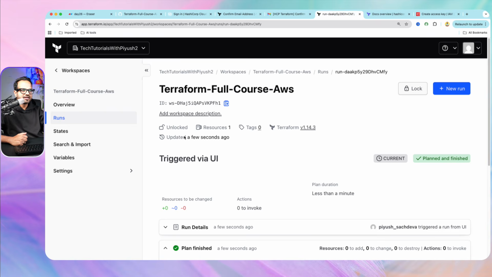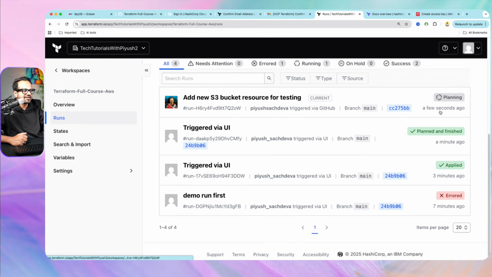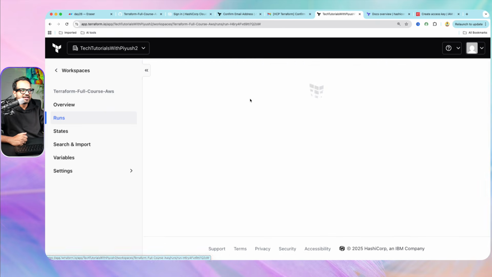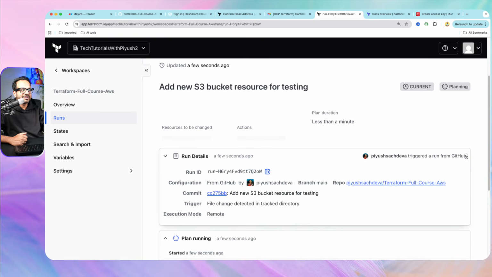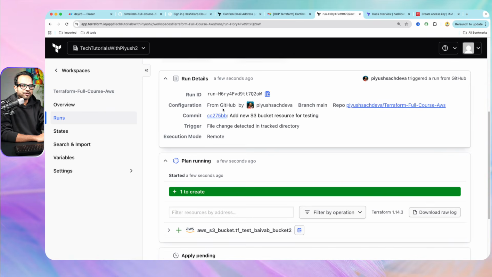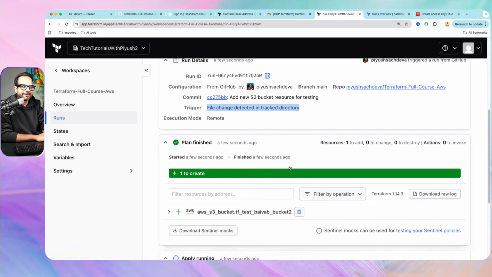So let's go back and hit on runs. Do you see any run? You see, it just started. A few seconds ago, it's planning. And the run is done via, it says triggered a run from GitHub. The earlier run was showing triggered a run from the UI or from the GUI. Right now it has been triggered from the GitHub itself. It auto triggered it. It says file changes detected in the track directory, because we specifically said if there are any changes in the day3 folder in any of the TF file, then trigger the run. So that's what it did, and based on this commit ID.